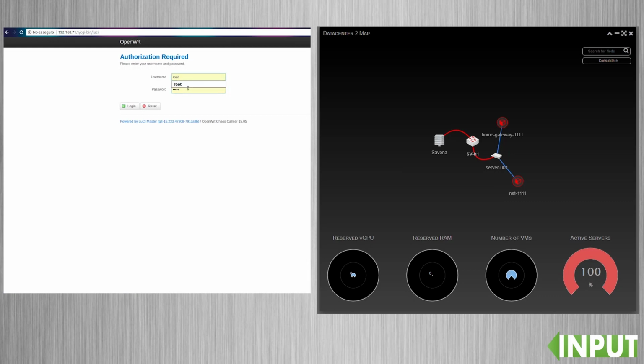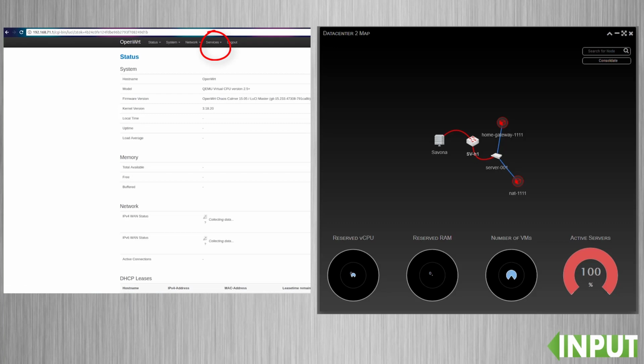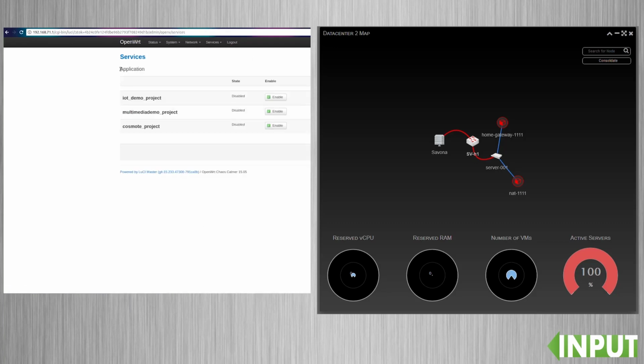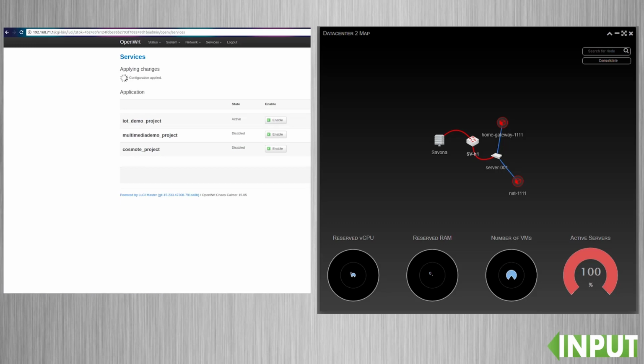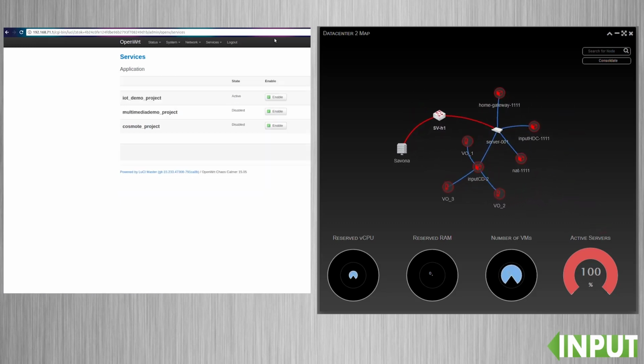The user can subscribe to the personal cloud services by using the Virtual Home Gateway web interface offered by OpenWRT. In this case, we can see the subscription to the IoT service of which we have just seen the template creation. Upon completed subscription, the placement of the three virtual objects representing the sensors is shown on the data center map.